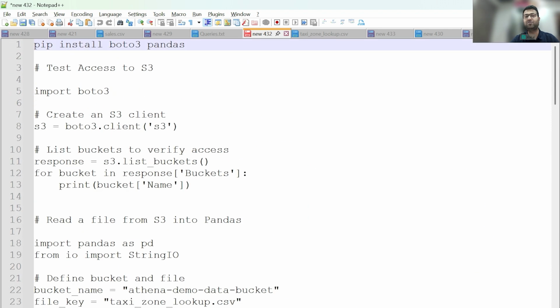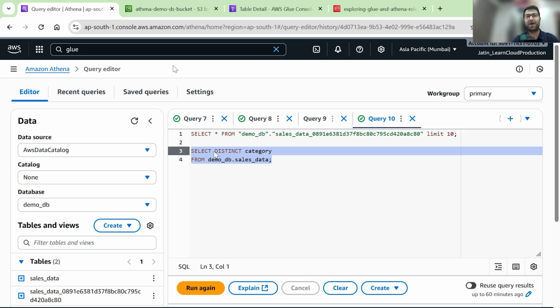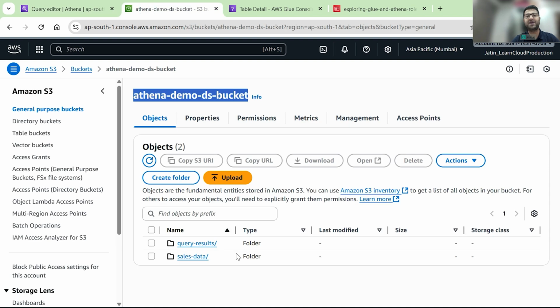We will be using a Jupyter notebook we had used before also. So again, we're going to use it. This is the first command if you don't have these libraries and dependencies installed. We are going to make use of Pandas for it. Before that, go to your S3 dashboard.